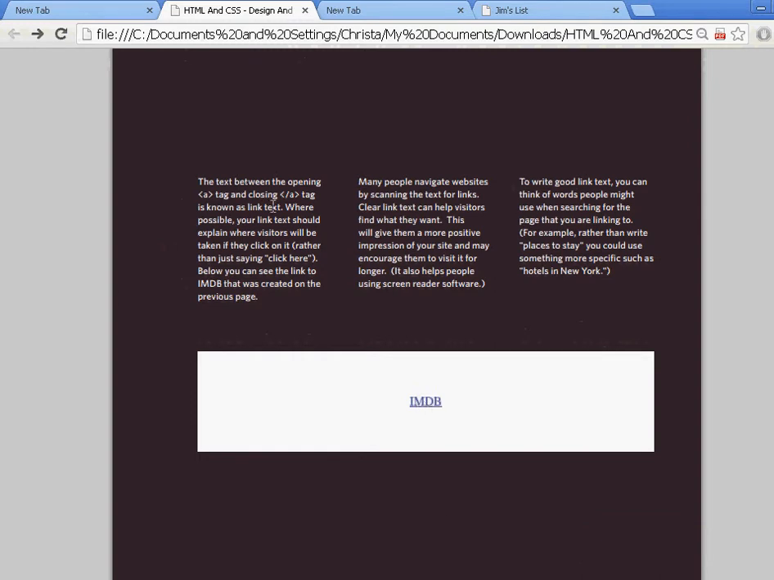So the text between the opening A tag and the closing A tag is known as the link text. Your link text should explain where visitors will be taken if they click on it, rather than just saying click here. Below you can see the link to IMDb that was created on the previous website. Many people navigate websites by scanning text for links. Clear link text can help visitors find what they want. This will give them a more positive impression of your site and encourage them to visit longer. To write good link text, you must think of a word people might use when searching for the page, like a keyword.